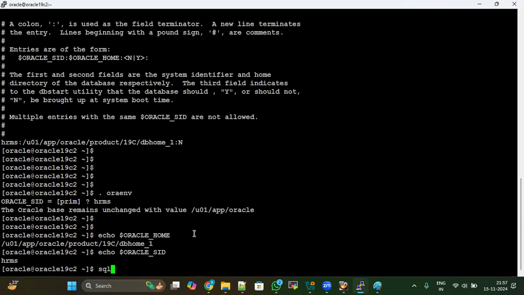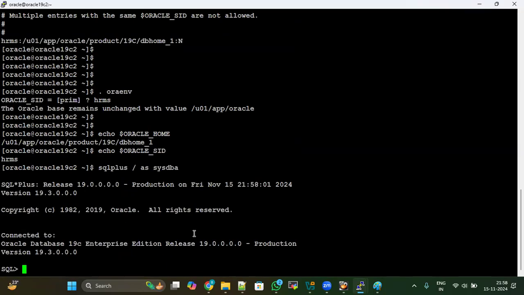Now you can connect to the database. sqlplus / as sysdba. Yes, now you can see it says connected to. How to connect to the database? There is a command line mode. You have to use the SQL*Plus utility: sqlplus / as sysdba. It means as a DBA we connected to the HRMS database.